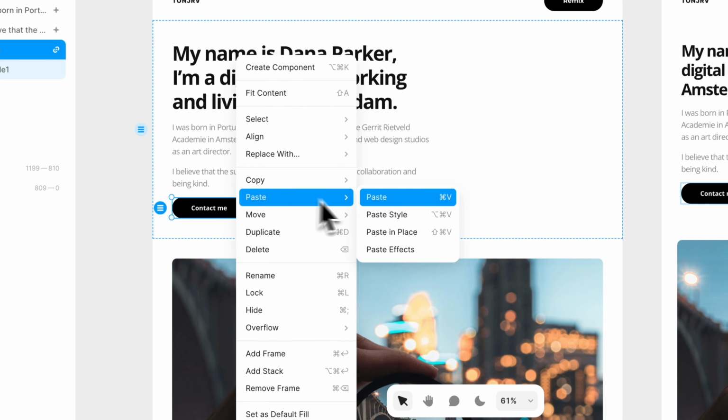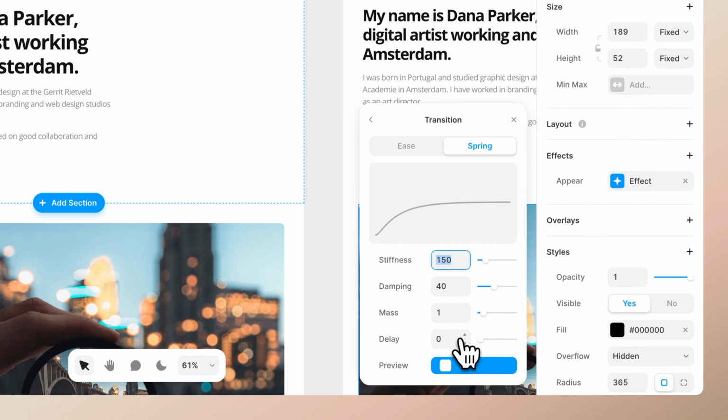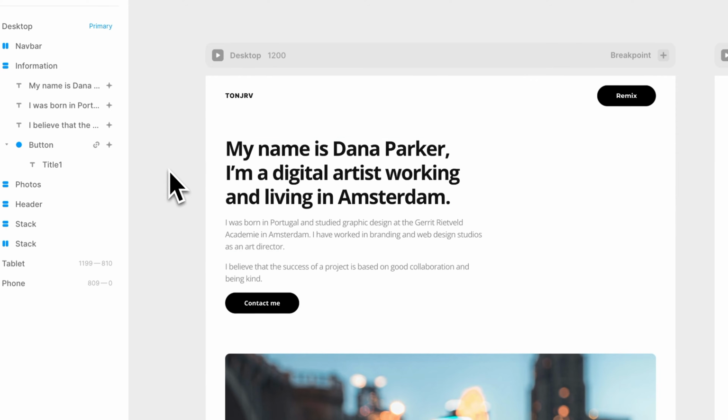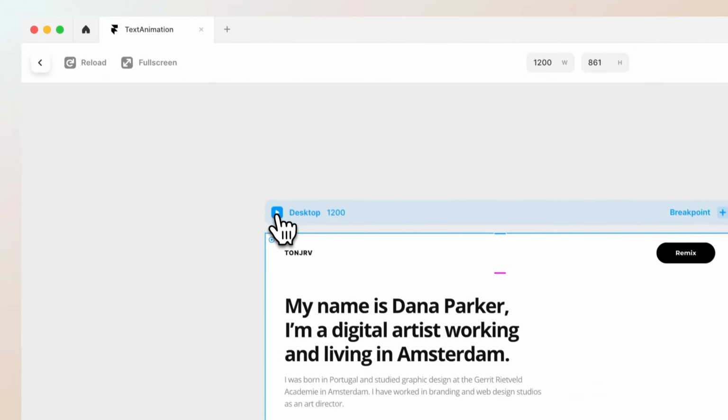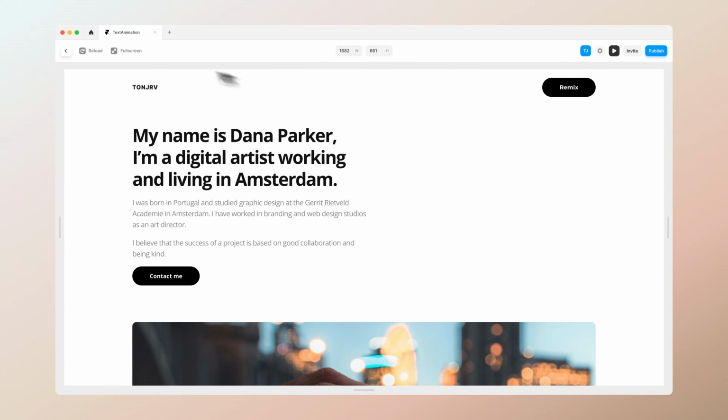Let's also do the same for the button. So paste effects, enter, delay to be 0.6 seconds. Now it goes first, second, third, fourth, bam, and as you can see, it looks pretty smooth at the moment. That's already far better than we had before.